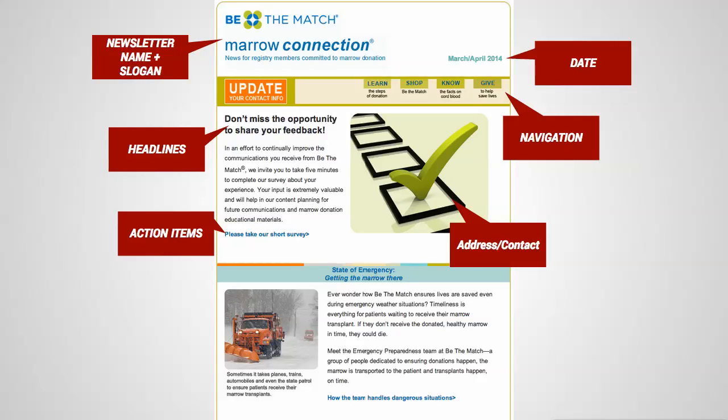Here's another example. This is an email newsletter for Be the Match, which is a bone marrow registry. And they have a very similar setup. You'll see there's a newsletter name and slogan at the top, so people know exactly who's sending them this email newsletter. The date is prominent at the top as well. There's navigation. When you click it, it takes you to the Be the Match website.